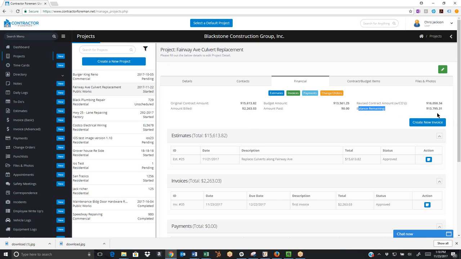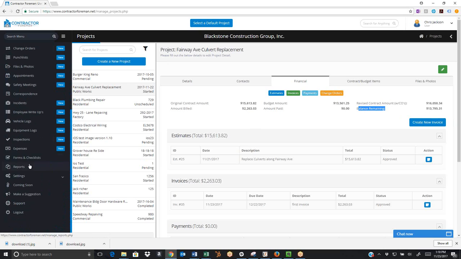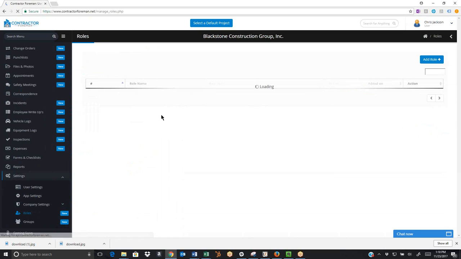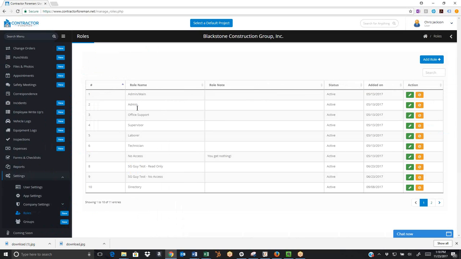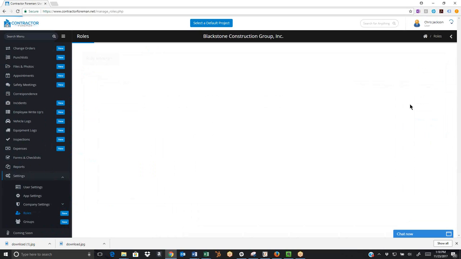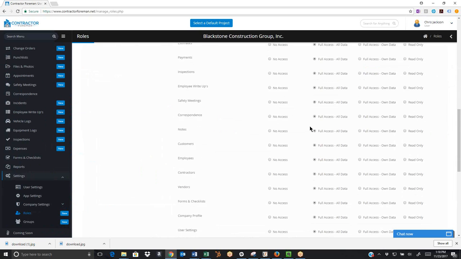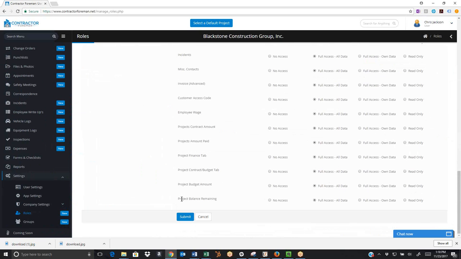Deidre, did you say the financial fields can be set to not be seen using security roles? Yeah, I'll just jump into that. Yes, down at the bottom of security roles, and you have to reset those roles. So you come in however your roles are set up, do an edit, click the green button to edit, and down at the bottom is where you're going to see those: project, balance remaining, budget amount, etc., and the employee wage.